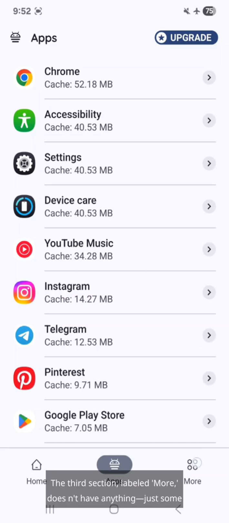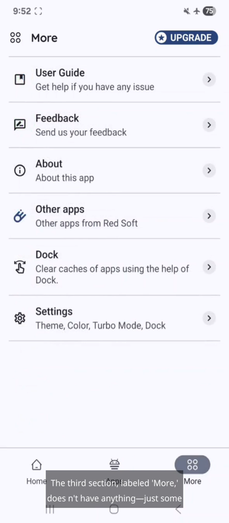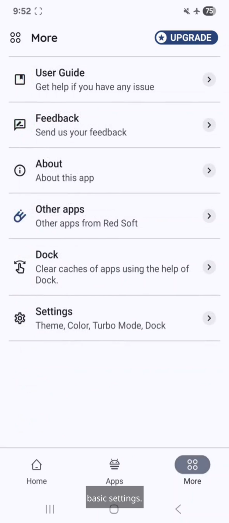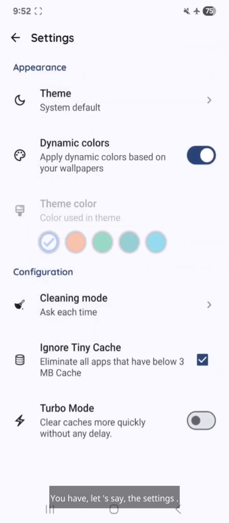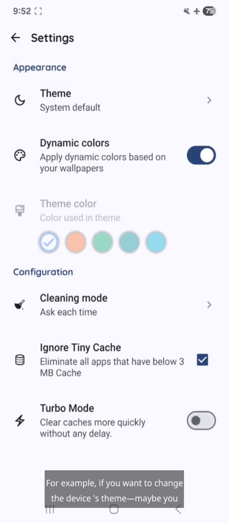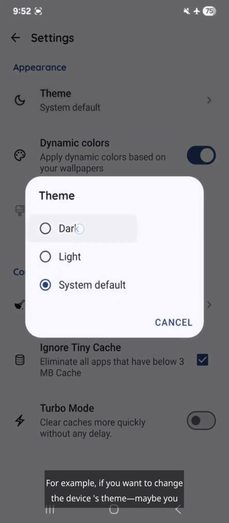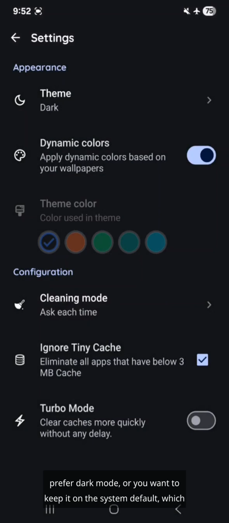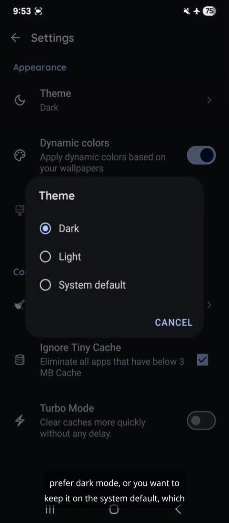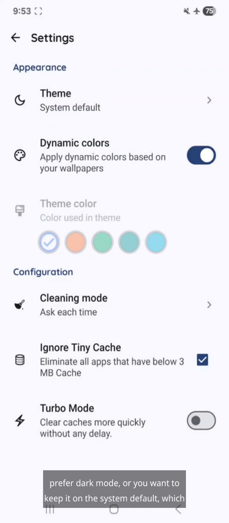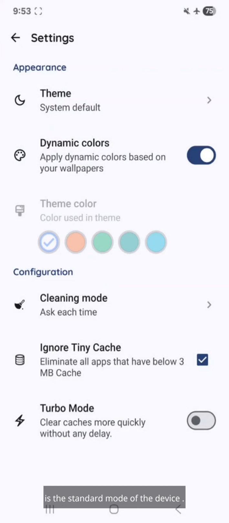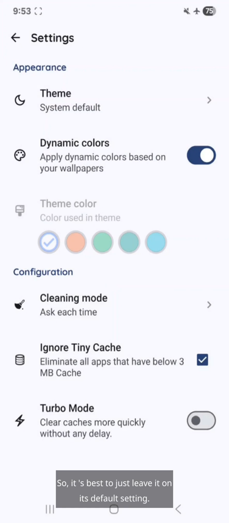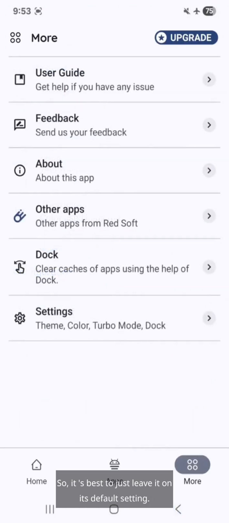The third section, labeled More, doesn't have anything, just some basic settings. You have, let's say, the settings. For example, if you want to change the device's theme, maybe you prefer dark mode, or you want to keep it on the system default, which is the standard mode of the device. So it's best to just leave it on its default setting.